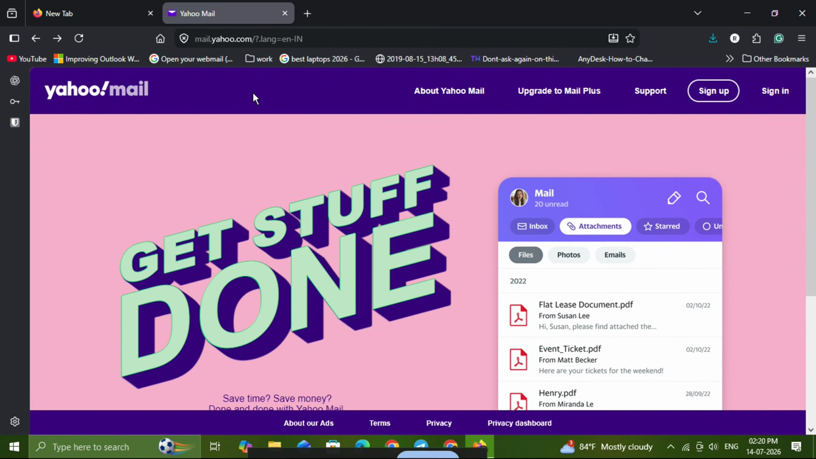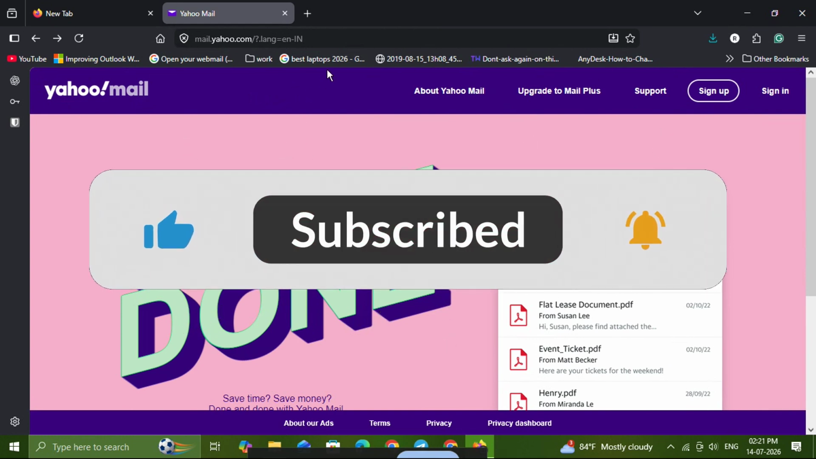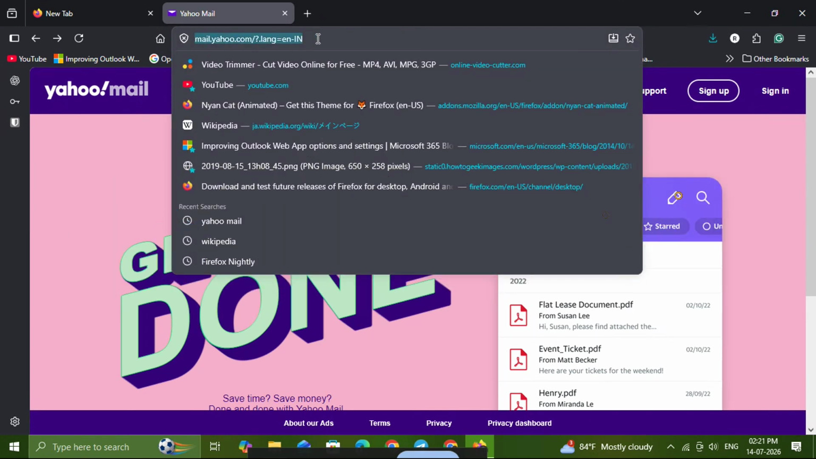Let's jump in. First, open Firefox on your computer. Once the browser is open, go to the Yahoo Mail login page by typing the Yahoo Mail address into the address bar and pressing enter.